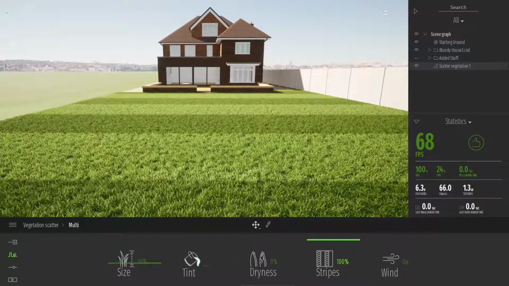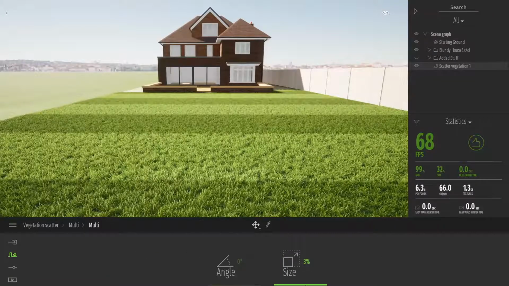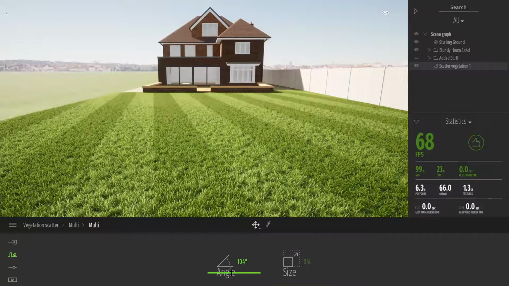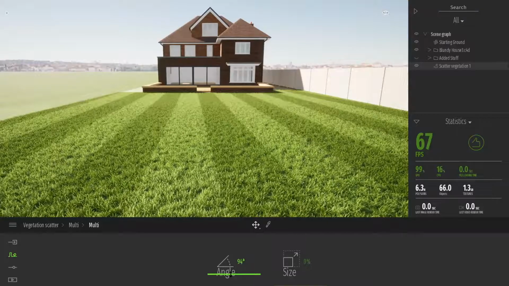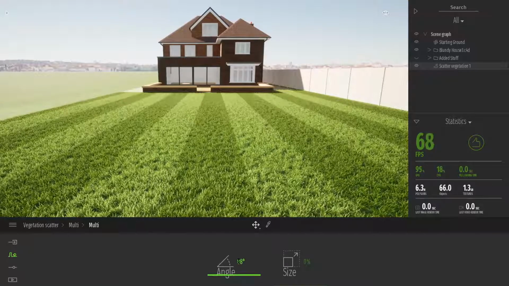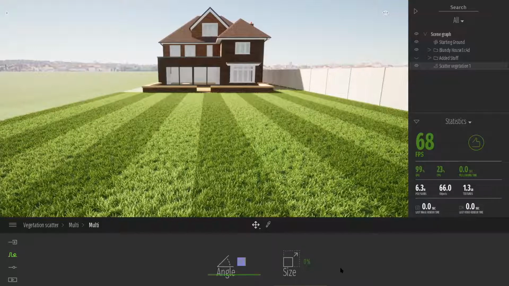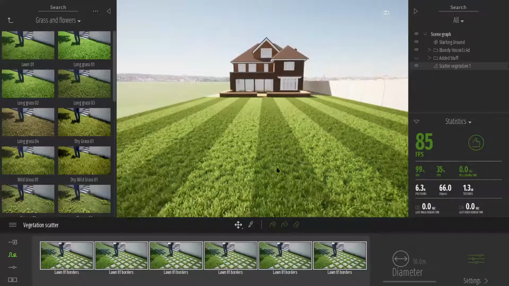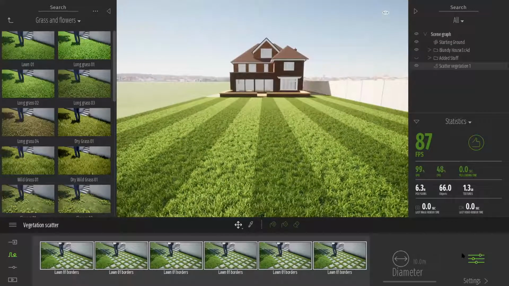Okay, there's more under stripes. So under size, I'm going to make it as small as possible. And under angle, I'm going to bring it up to 90 degrees. If you have trouble getting 90 degrees because your hand is jittering because you're still slightly nervous, you can just click on the number and type. Okay, so there's our grass, and we've even got striped grass if that floats your boat.